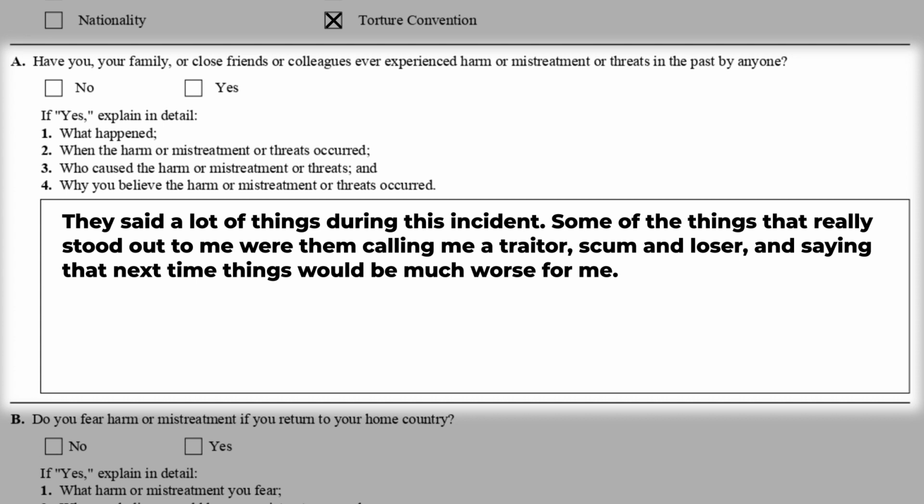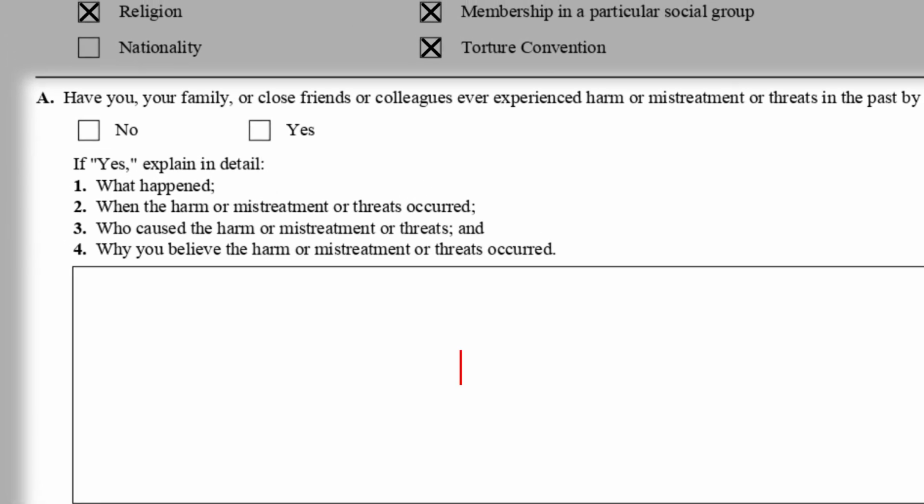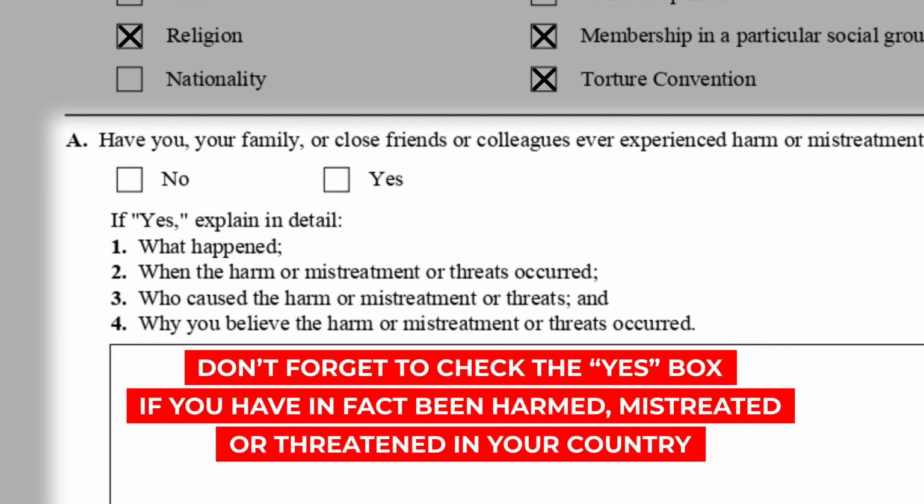You would want to try to list the things that happened, or that were said, that were the gravest or scariest, or that show that they plan to harm you in the future, or that demonstrate the reason they're targeting you for harm. By the way, in addition to answering in narrative form in the space provided, don't forget to check the little box to the left of the word "yes" up above, to signify that you have in fact had problems in the past.